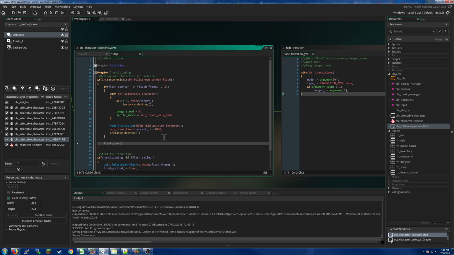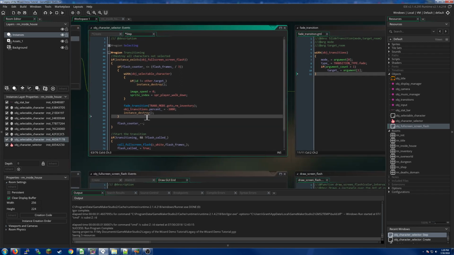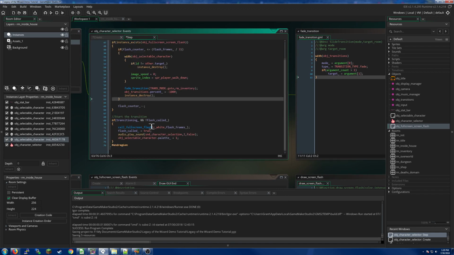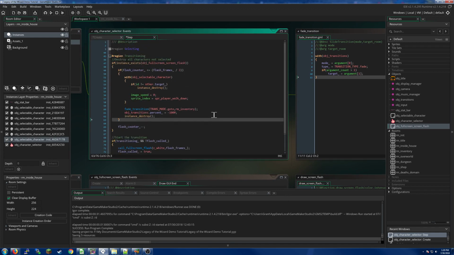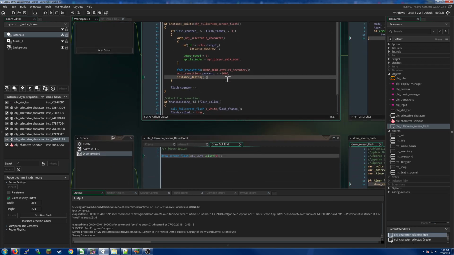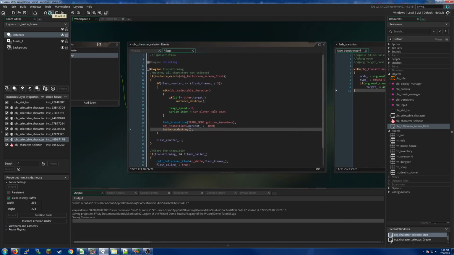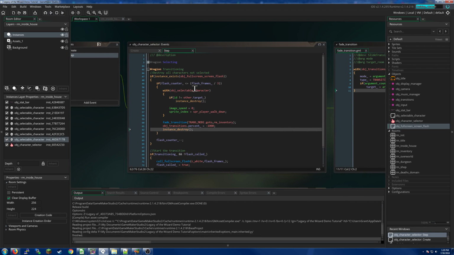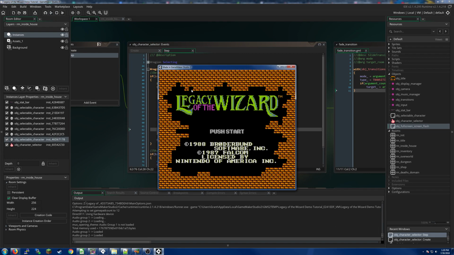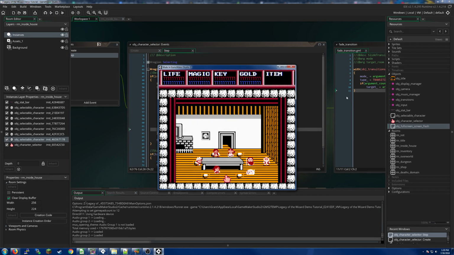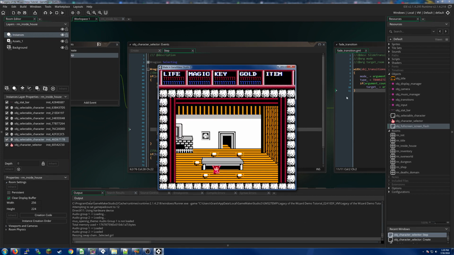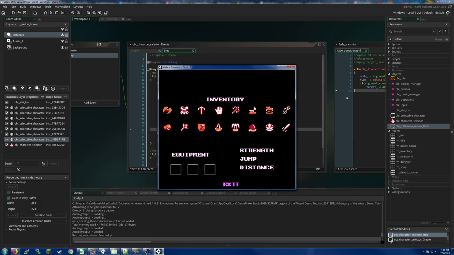Also, don't forget to decrement the flash counter because we need that to go down each frame as well. So let's see, make sure we got everything in here, and I think we are good to try this out. Yeah, let's give it a try. So go into our room. There we go. Yay, we got a transition.